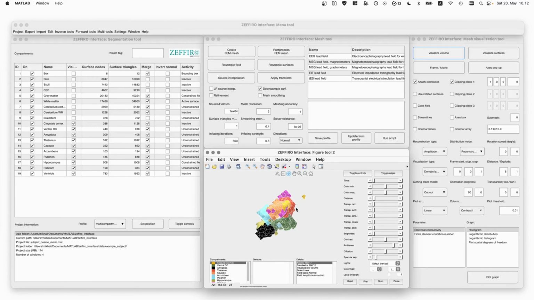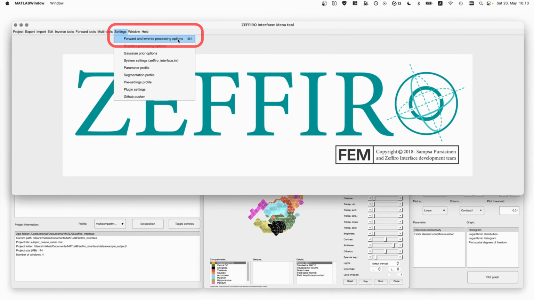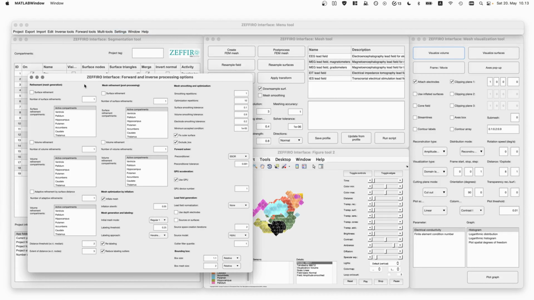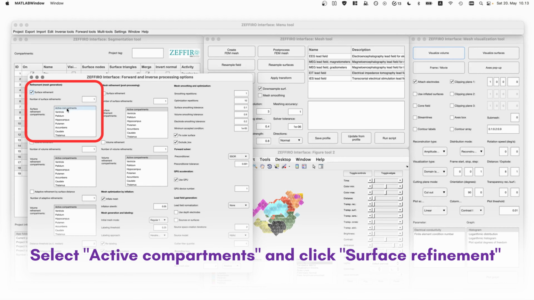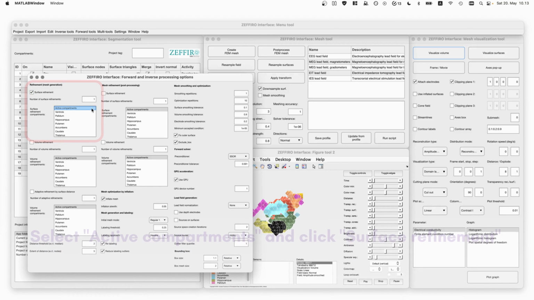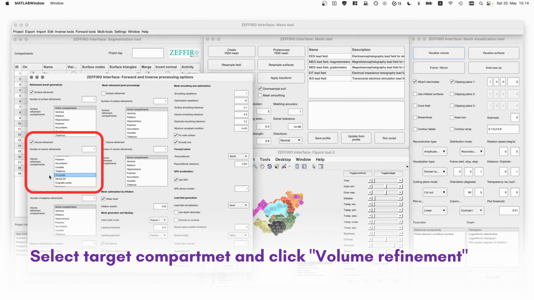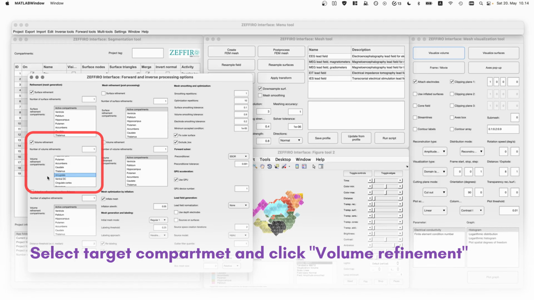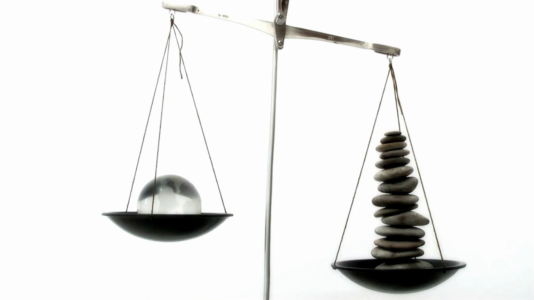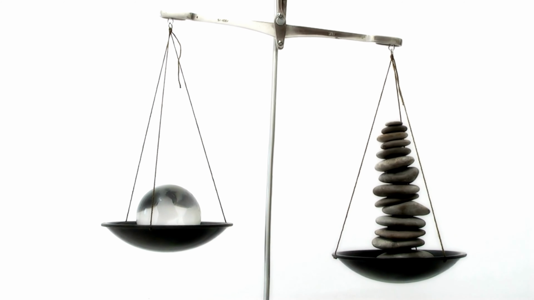To enhance the precision of the finite element mesh, navigate to the forward and inverse processing options found in the Settings menu. Our aim here is to increase the model's accuracy at the boundaries between various compartments while preserving their internal nodes. This is because the conductivity within these compartments is uniform, so altering their internal density will not significantly impact our results. Conversely, we will be focusing on the internal region of the amygdala, where increasing the mesh density is beneficial. This approach helps us achieve an optimal balance between accuracy and computational complexity.